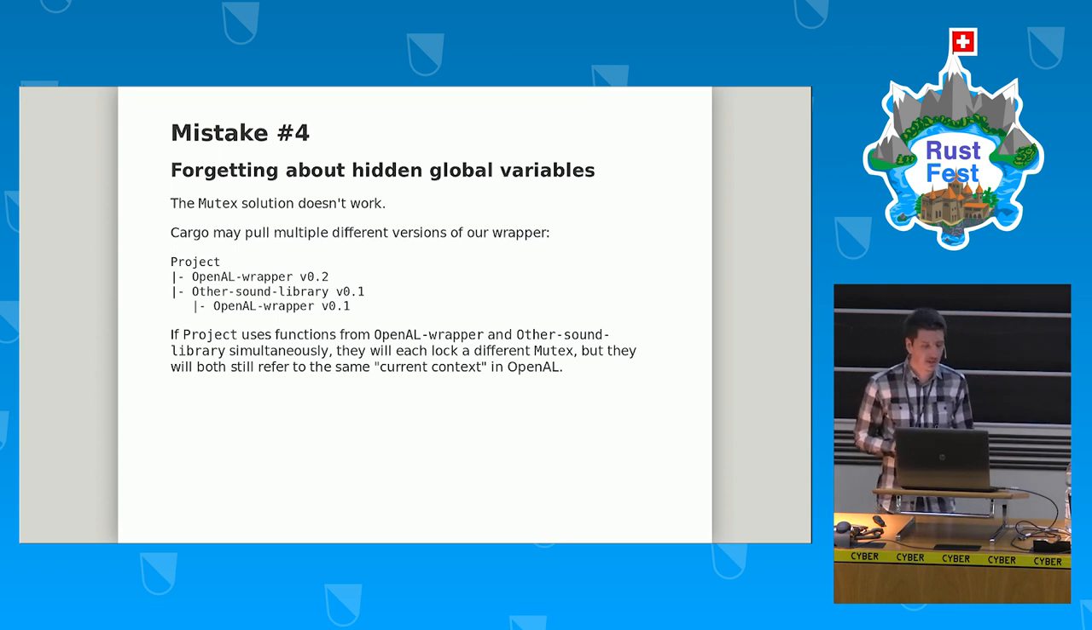Unfortunately, it doesn't work. Why? Because if you create a project named project, which uses two dependencies, OpenGL, your OpenGL wrapper, and another third-party dependency named unsound library, and this third-party library uses the OpenGL wrapper as well, but a different version, what Cargo is going to do in this situation here, I showed you the small dependency graph.